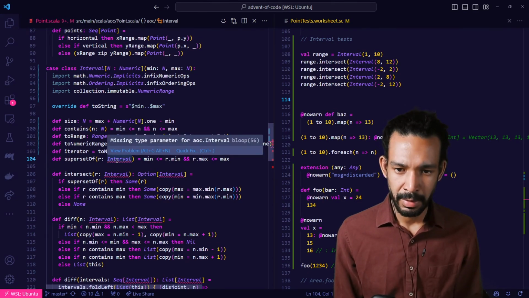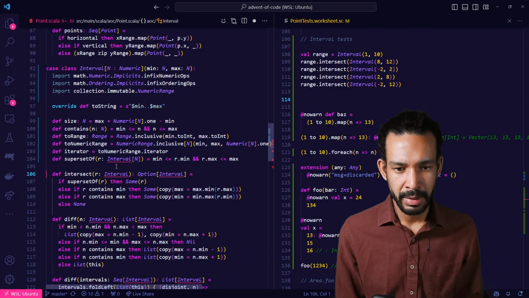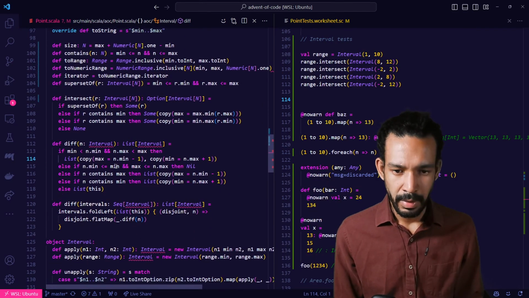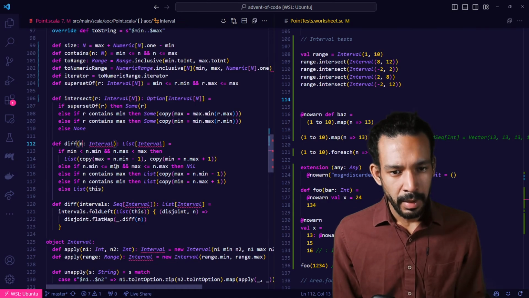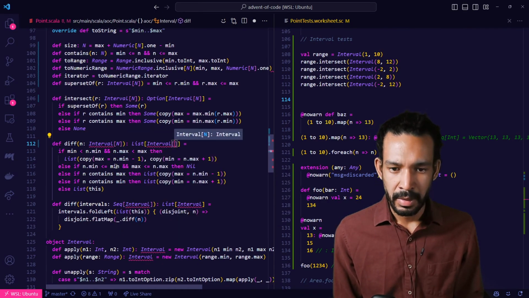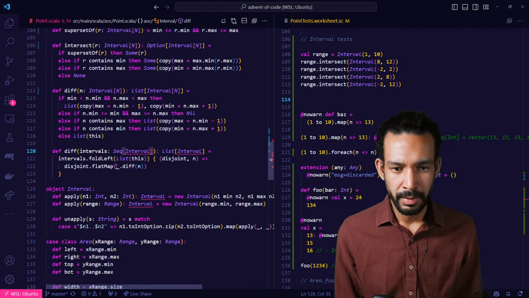A superset of another interval. I would have an issue with this because it needs a type parameter. So we need to make sure it's the same type. And the return type here needs to include it as well. And interval and interval n. And same thing for diff.